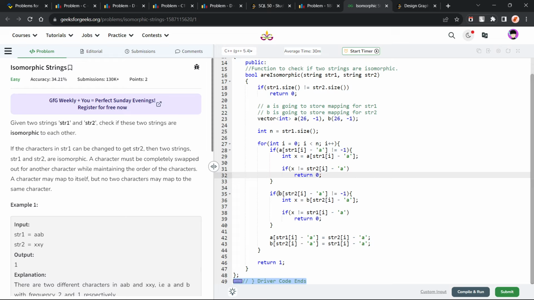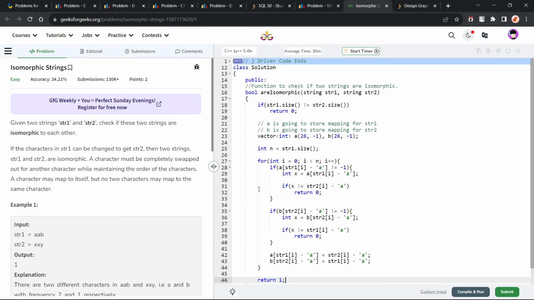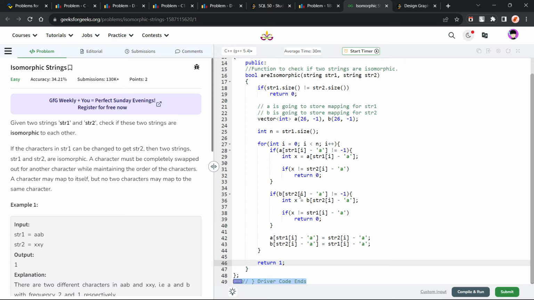I do the exact same thing for string 2 as well, right? So if the mapping has been done already, I check what was the mapping. If it is not same to the current mapping, that means I have to return 0, right? So now if none of them is executed, I can just update my mapping for each of the characters, right? And at the end I can just return 1 and this would be the whole solution of the problem. The problem is itself not very difficult, it is very simple.